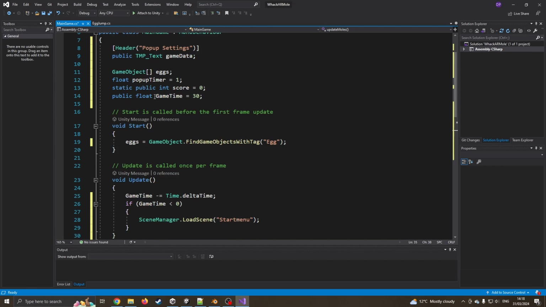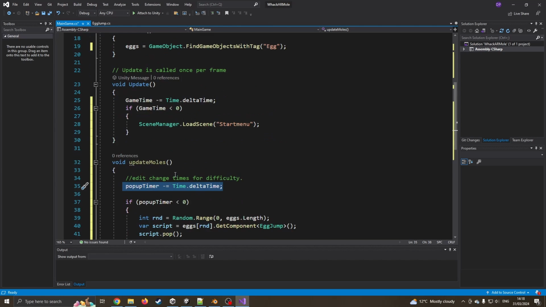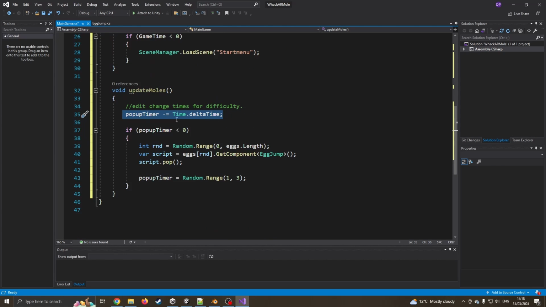So pop-up timer is another countdown. So you can see I've already started it at 1. So inside the update mode, it's going to discount that, and when that gets to 0, I'm going to choose a random egg. So it's just a random number in the range between 0 and how many eggs we have on the scene. I'm creating a link to this script.